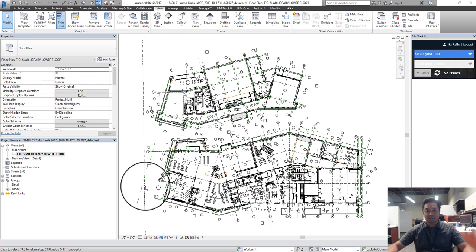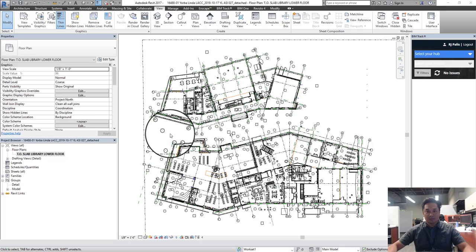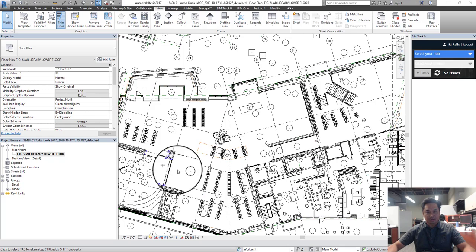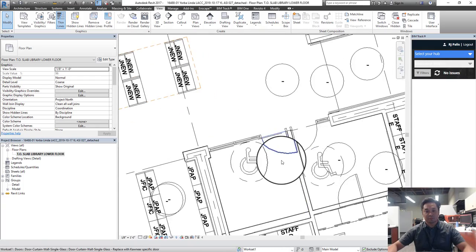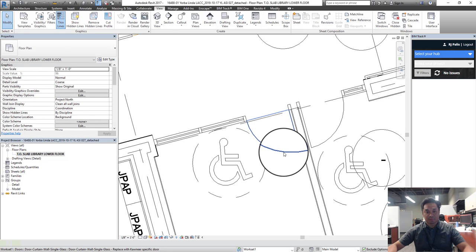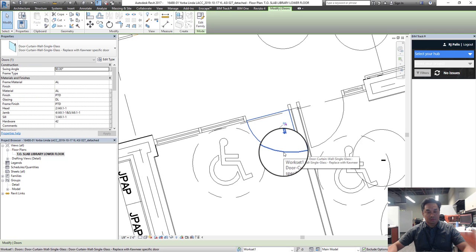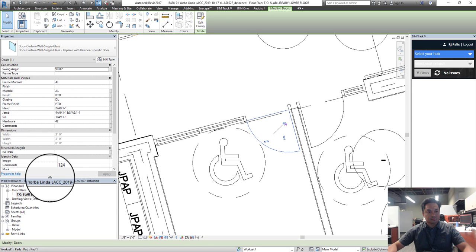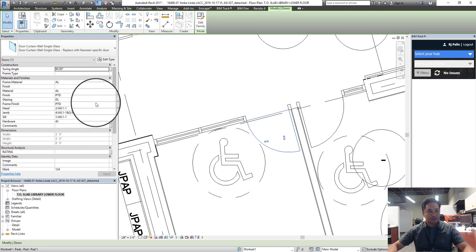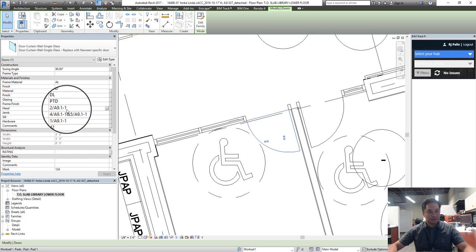In this tutorial, we're going to learn how to create schedules in Revit. I already have a floor plan opened here, and what we're going to do is create a door schedule. But first, we're going to look at one door and look at its properties. Every item that's shown in the properties is something that can be quantified.